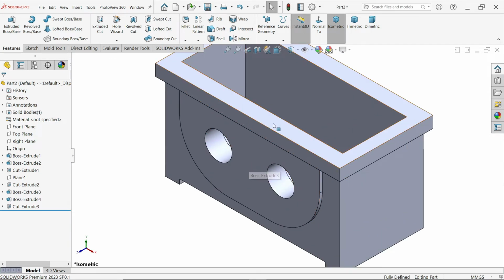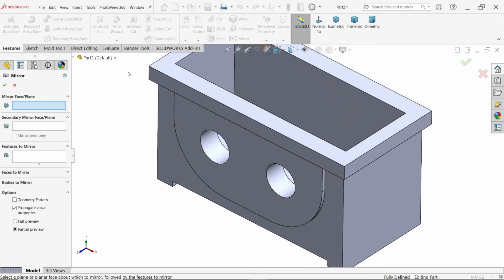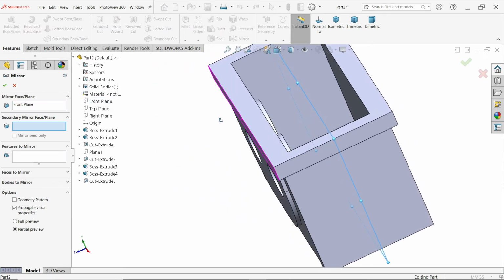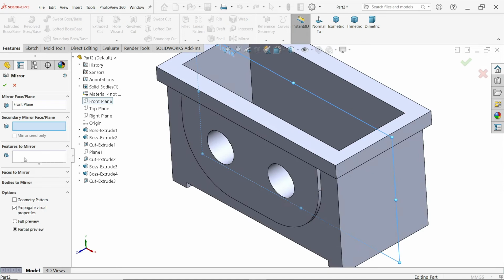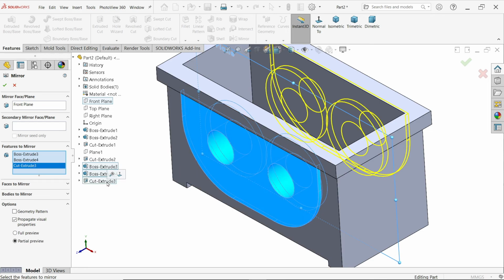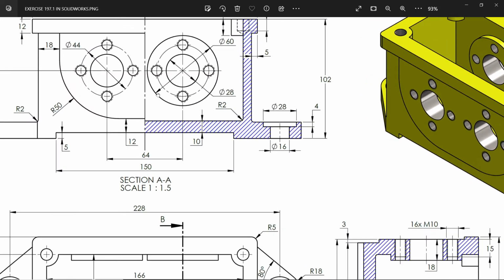Now let's mirror this thing. Activate mirror. Reference plane, the front plane is perfectly aligned at the center. Now for features to mirror, first select this one, then this circular body, then the hole. All three we have to select. Okay. Now look how this is going to be mirrored. Now you will see closely.